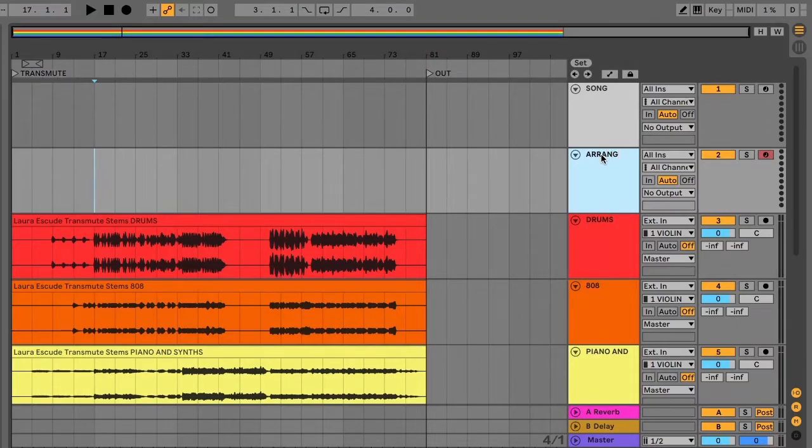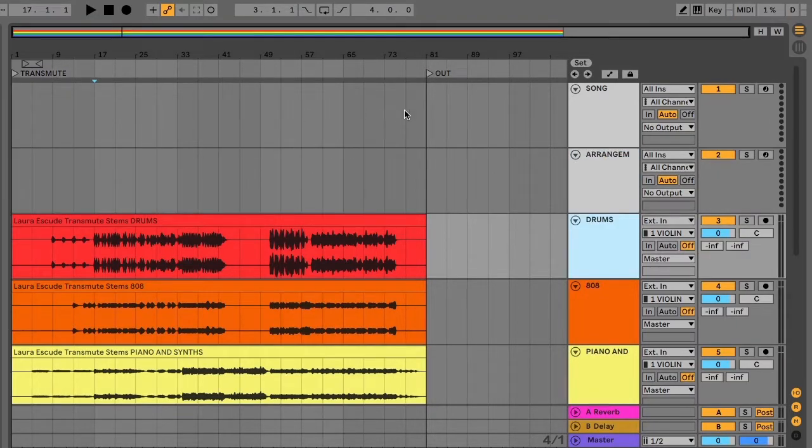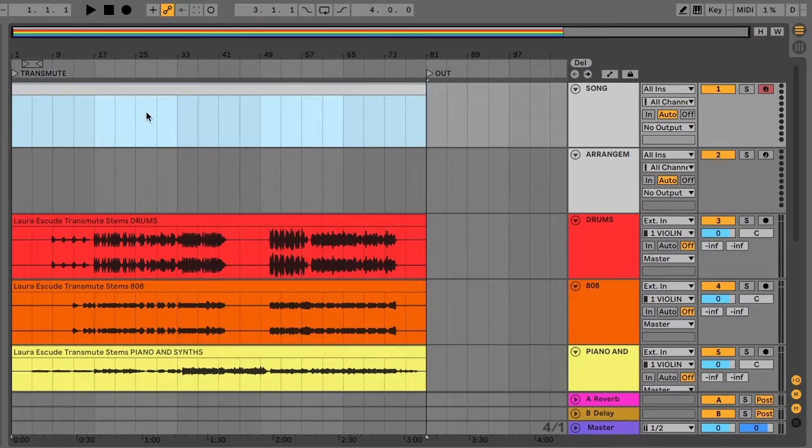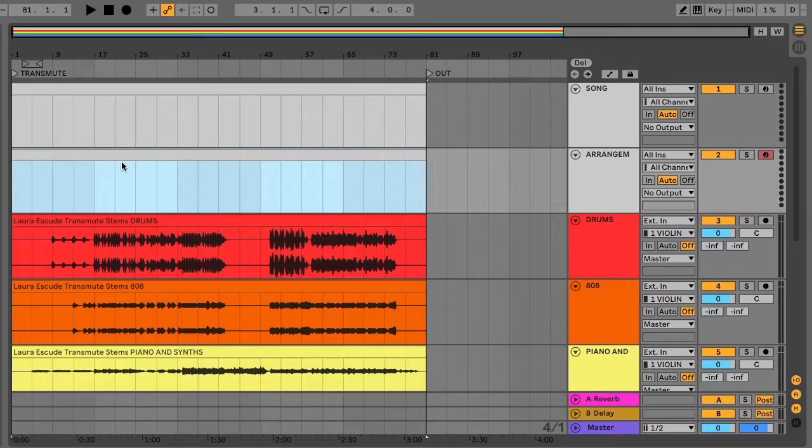Then I'm going to duplicate this track, and I'm going to call this arrangement. I'm going to go ahead and create a MIDI clip here. So if I just highlight this area, go to Insert MIDI Clip, and then I'm just going to copy this down below. I could just Option drag it down below, Command R, rename it, and this is the arrangement.